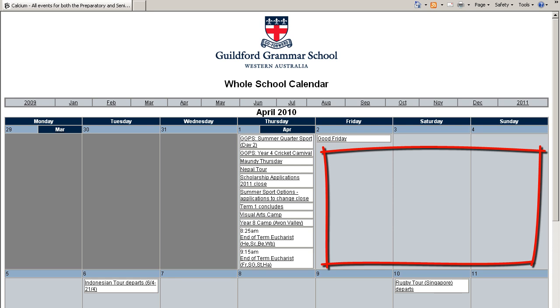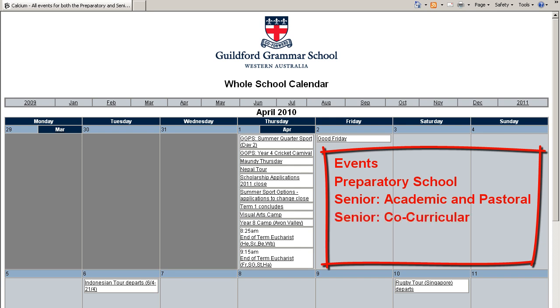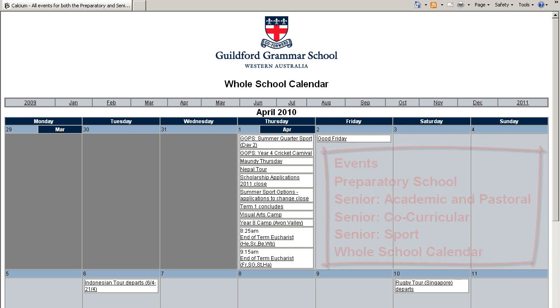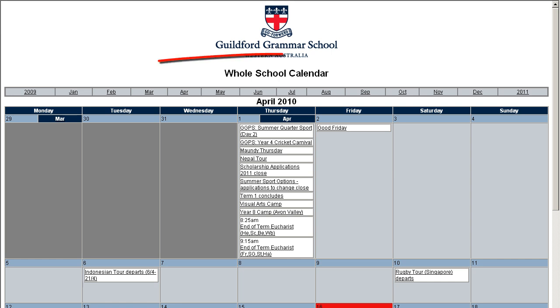These calendars include community events for the entire school, preparatory school events, senior school academic and pastoral events, senior school co-curricular events, senior school sport fixtures and events, and the calendar you can see now, which is the whole school calendar. You can see the title of the calendar you are viewing here.